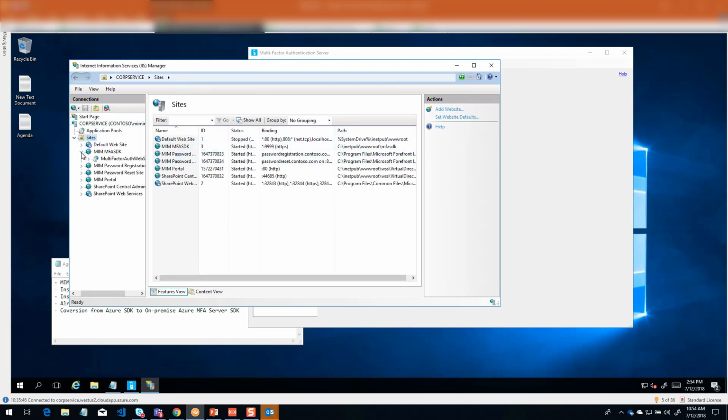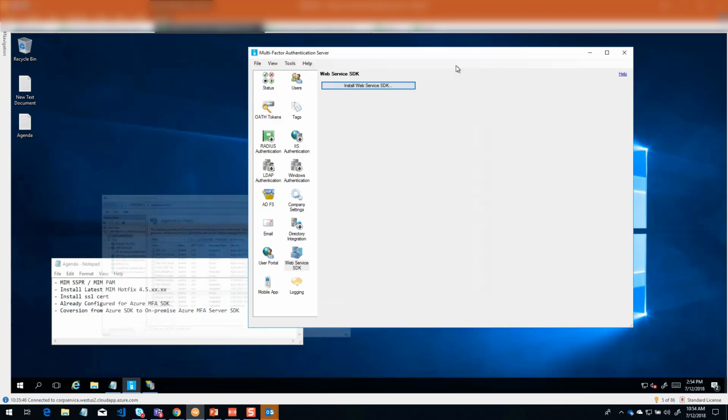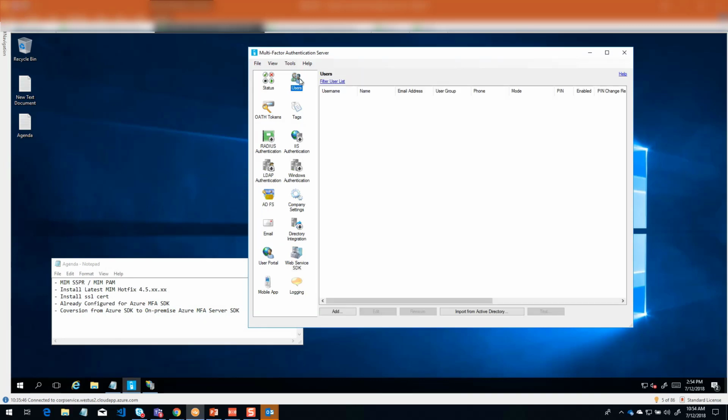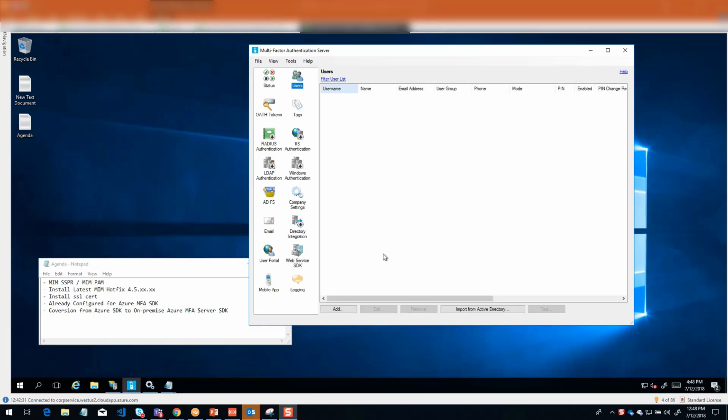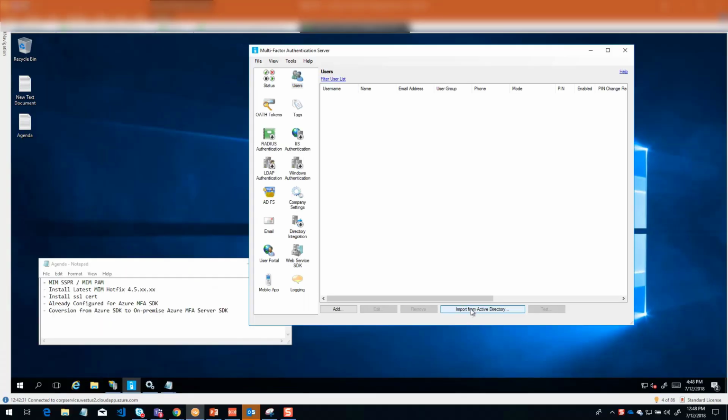If we look at our MIM SDK, there's our site. If we look at our app pools, we do have a multi-factor authentication app pool as well. So it looks like we're good to go there. Next up, we're going to add the user, or what we call import the user. So we're going to click on import, down at the bottom here, import.